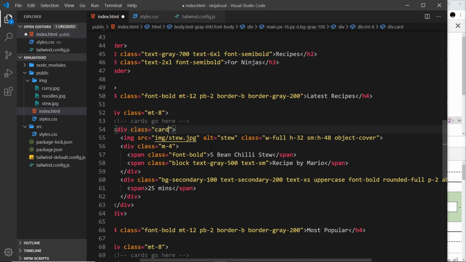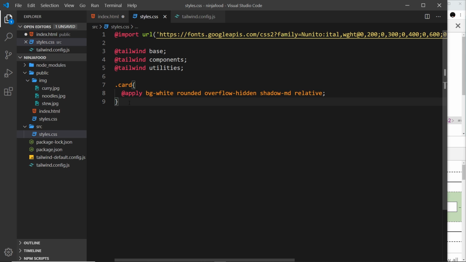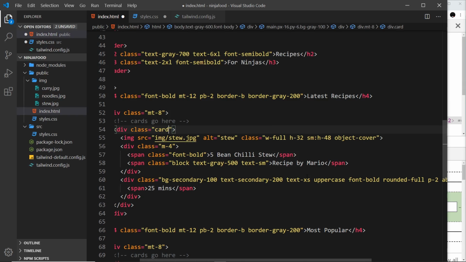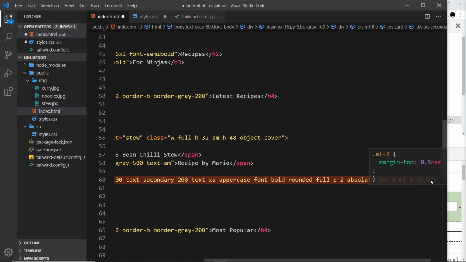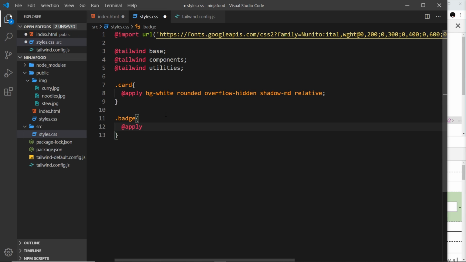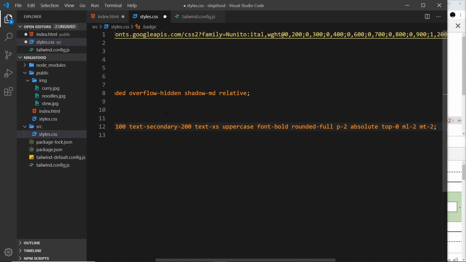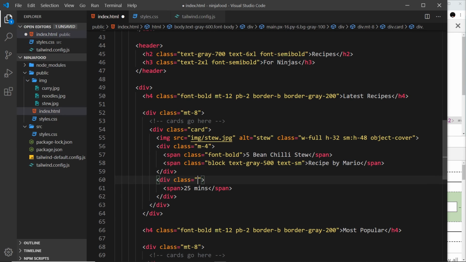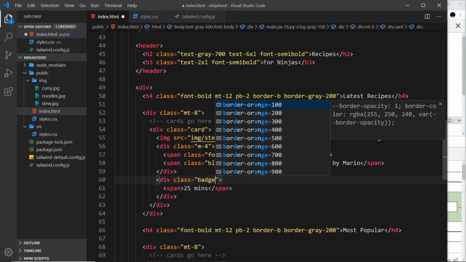It becomes much more reusable. So let's do the same thing for the badge. Let's make another selector called badge, and then in here we need apply, and then we grab all of the different classes we use, which is all of this stuff right here. Cut those and paste them over here, and then we can save this and come back over here and give this a class of badge instead.